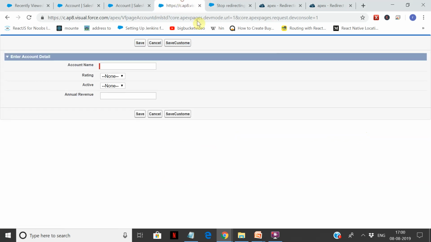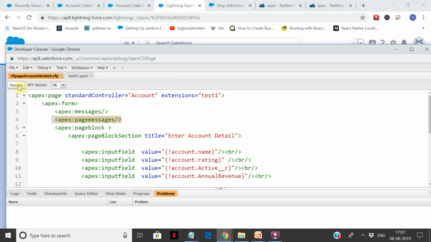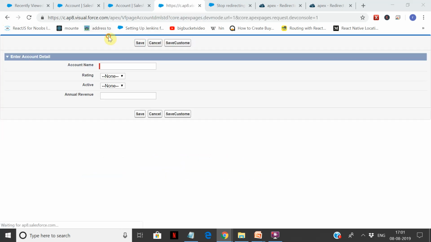Let's create a proper record. Now when we create a proper record without any errors, we are going to have the redirection. But now suppose we preview the same record, and what we do now is introduce some errors.